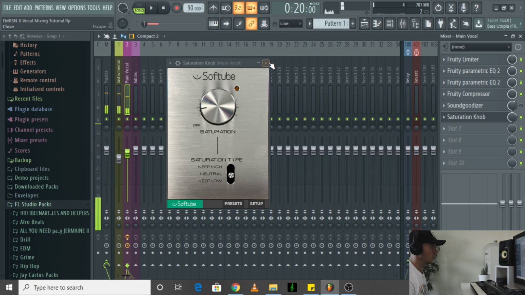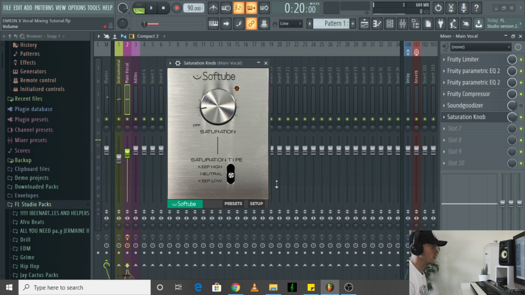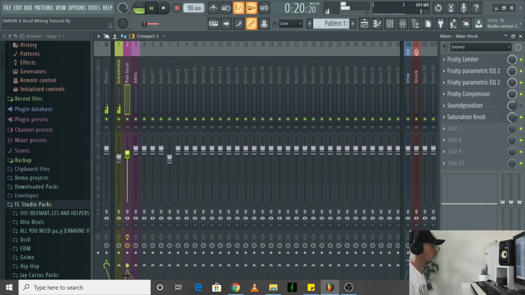And you can see it makes the vocal a bit louder, so you might want to bring it down. A lot of plugins will have an output knob, and usually if you're making things louder, it's best to bring the level back down in the plugin so you don't have to adjust it in the mixer.